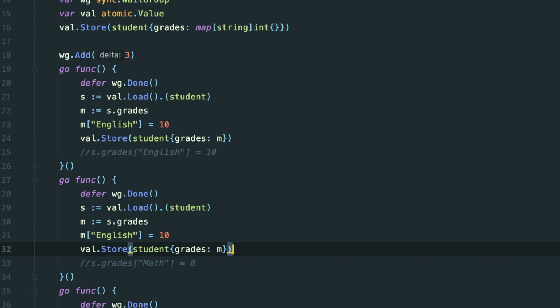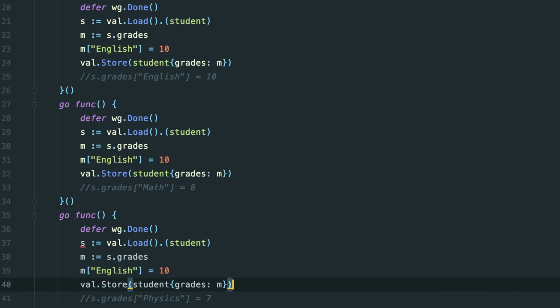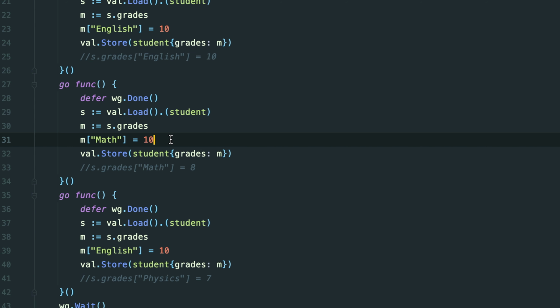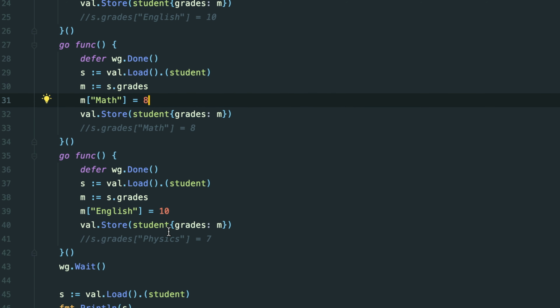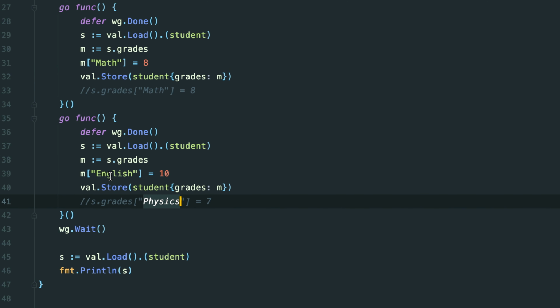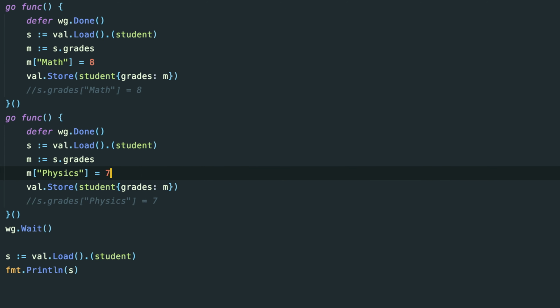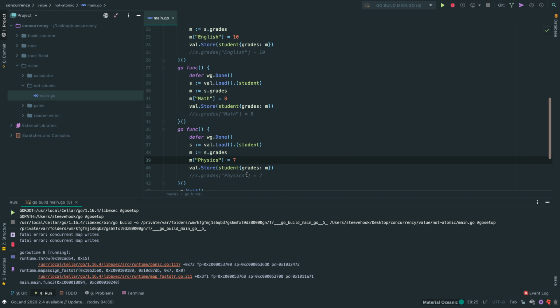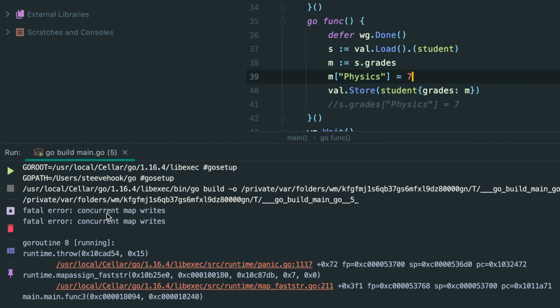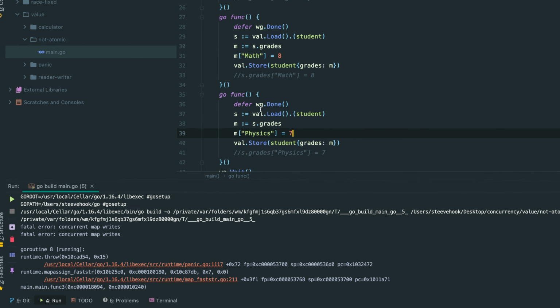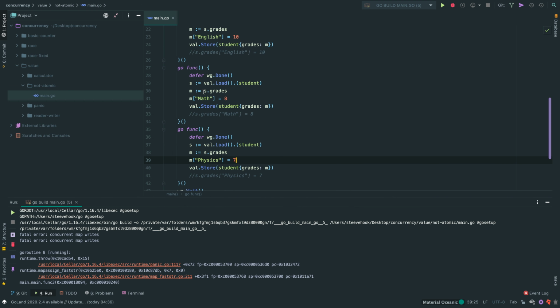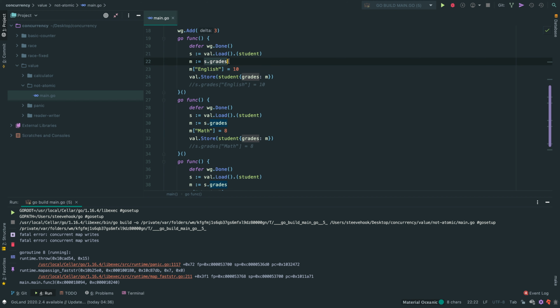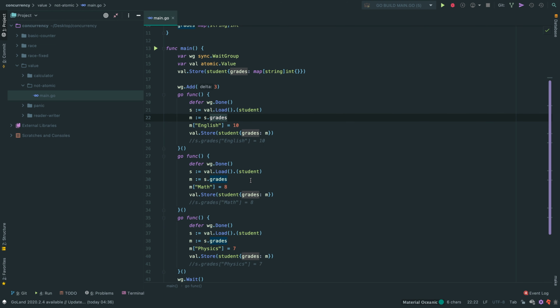So let's say paste it here, and let's also say paste it over there. Let's say math is going to be 8, and let's also change this one with physics, and let's provide in the value 7. Even if you try and keep this thing a little safer, we're still not solving the problem. We're still going to get something like concurrent map writes, because this is exactly what's happening here. Even though we copy this map over here as a value, this is still a pointer behind the scenes. So as you saw, we got those issues regarding concurrent map writes.